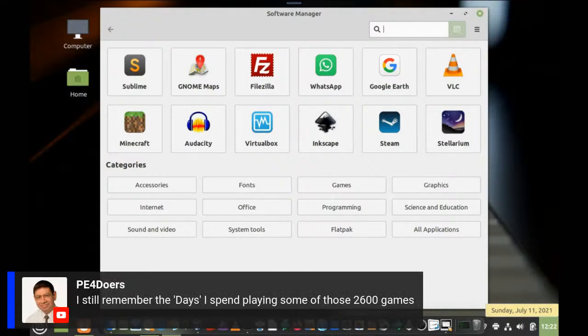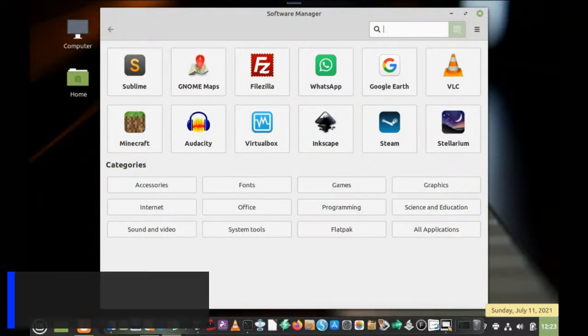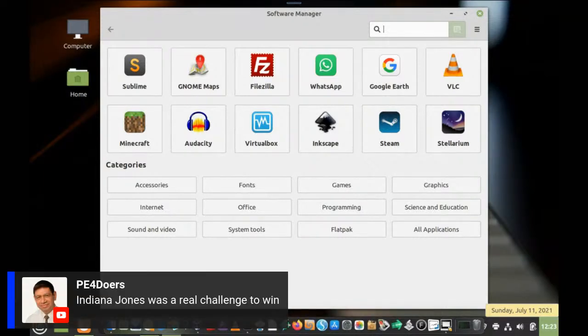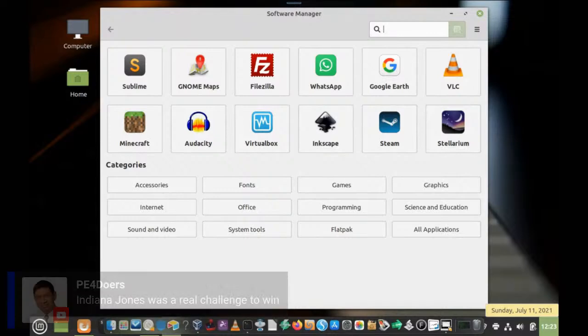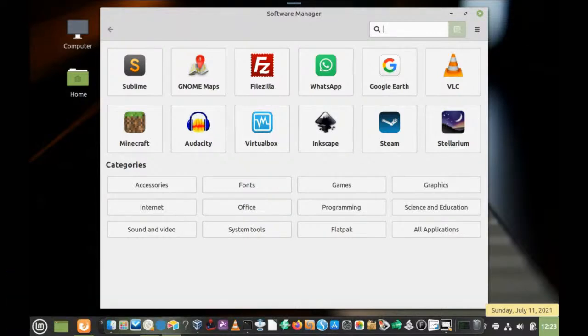I still remember the days I spent playing some of those 2600 games. Indiana Jones was a real challenge to win. I never had the Indiana Jones game for the 2600. But we had ET. That thing was a piece of garbage, and literally turned into a piece of garbage when they dumped a bunch of them in a landfill.